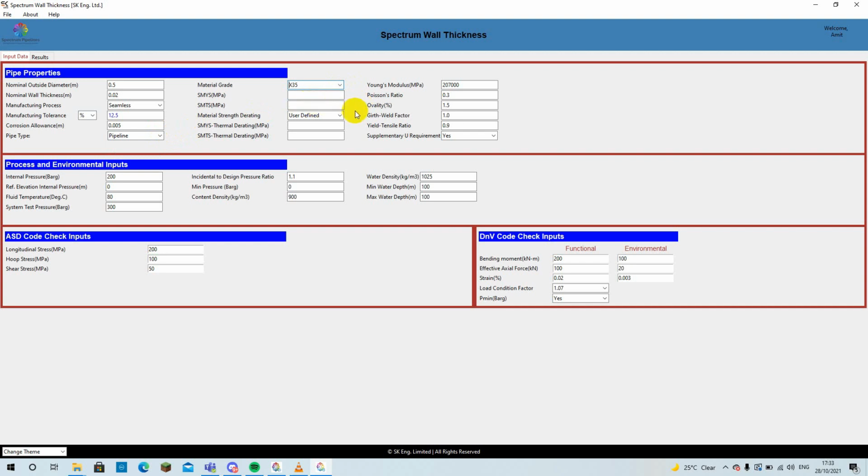Thermal derating of the yield and tensile strength of the material is also accounted for in calculations, either by entering thermal derating values directly or by allowing the software to calculate the thermal derating based on the design temperature. Other properties of the pipe material, such as Young's modulus, Poisson's ratio, and yield to tensile ratio, are also entered. Girth weld factor and ovality of the pipe are inserted along with the supplementary U requirement, if applicable.